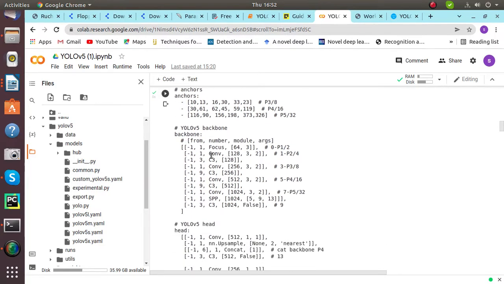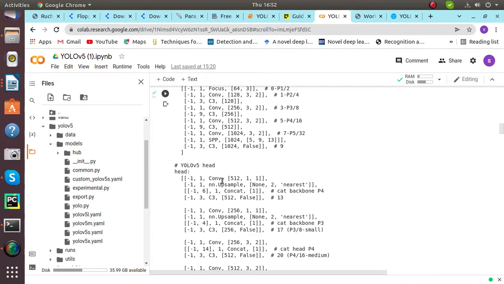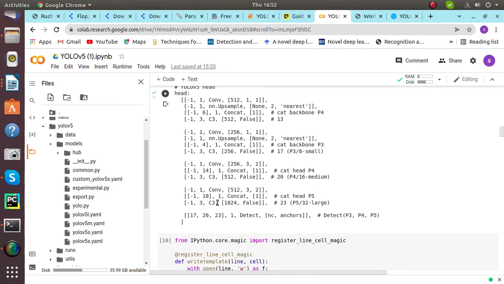We have here backbone, head, and I'll explain the meaning of this. The YOLOv5 structure is made of three parts: model backbone, model neck, and model head. The model backbone is basically used to extract features from the input image, and the model neck creates feature pyramids. And the model head is the last stage of detection that creates the final output vectors and the bounding boxes, applying anchor boxes to the features.